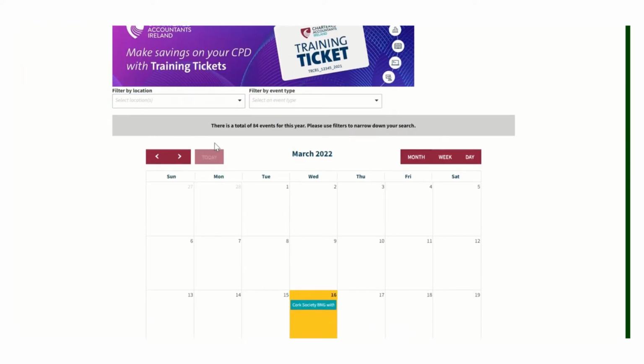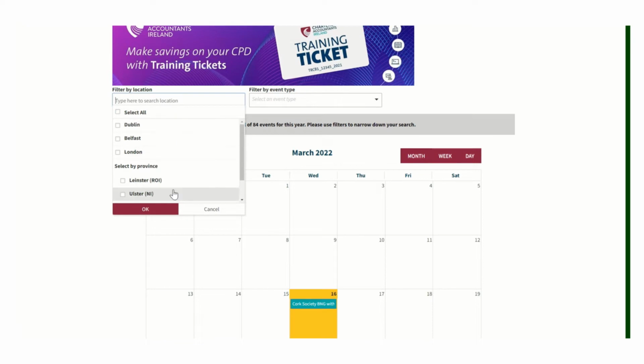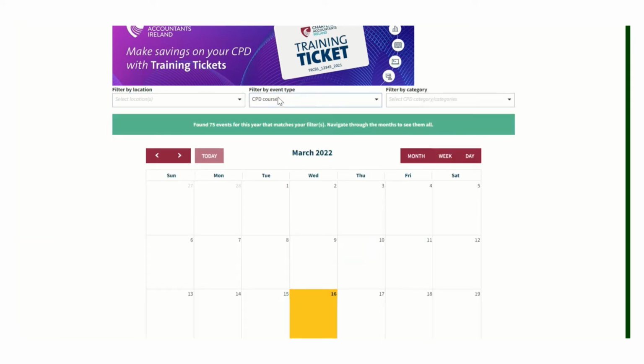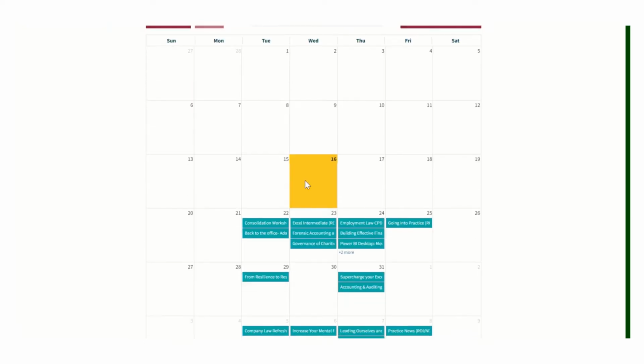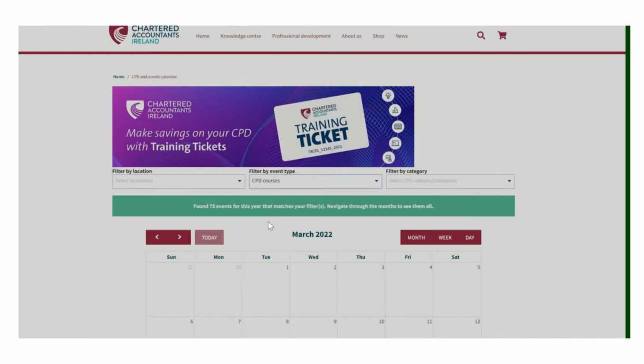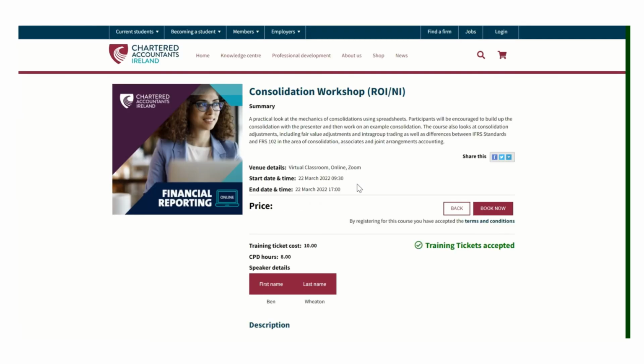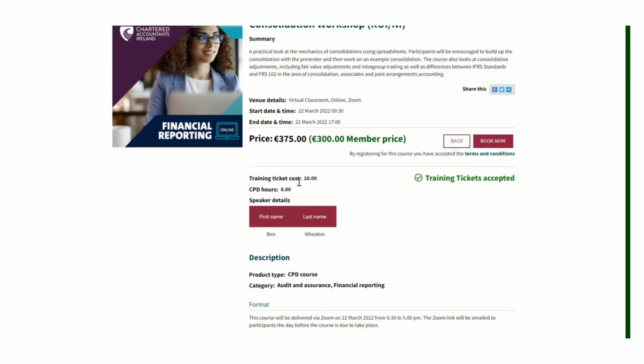You can click through the months and have a look at what's on. You can also filter your search based on location or by event type. You can also click on the name of the course to look at a quick overview of what it's about. You can also click the View More button, which will redirect you to the product page, and from here you can go ahead and book the course.